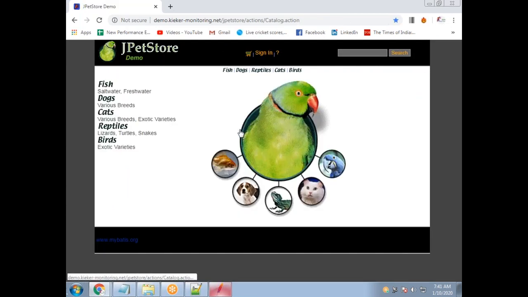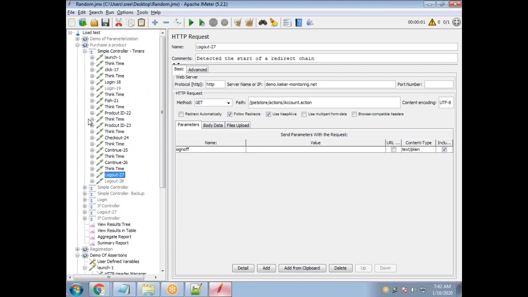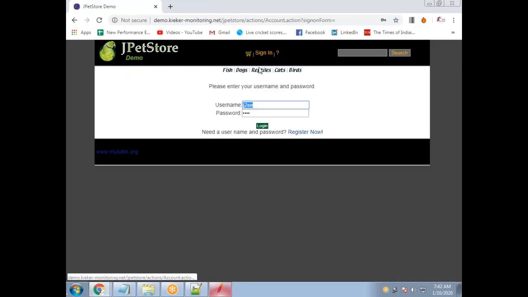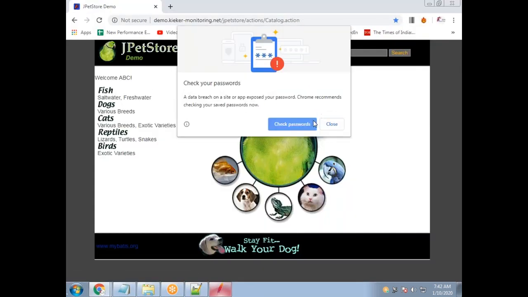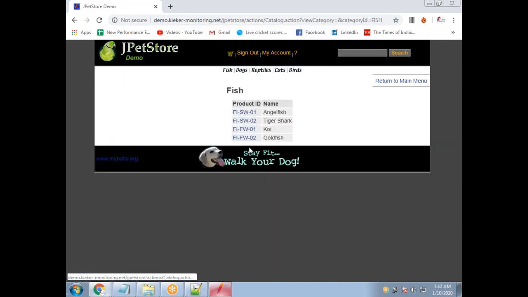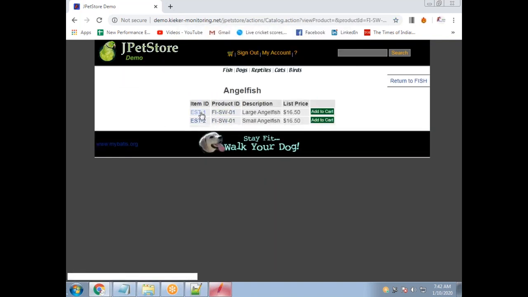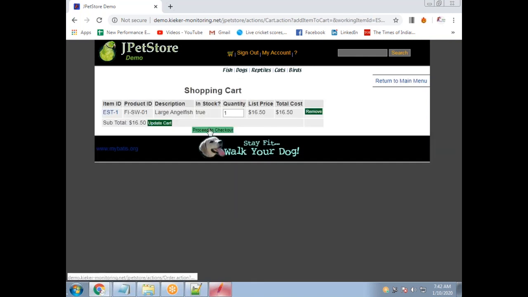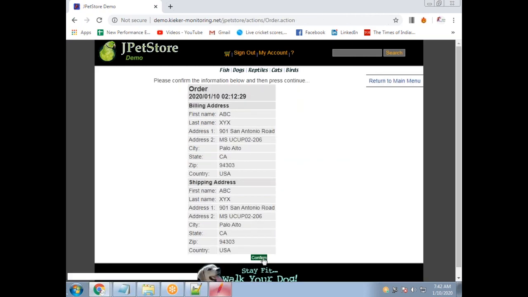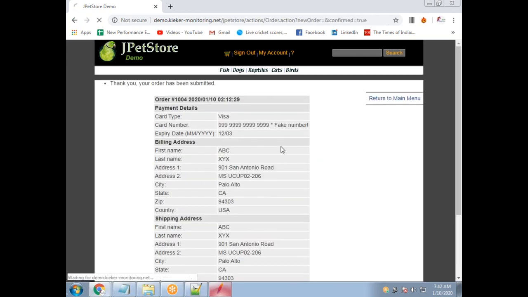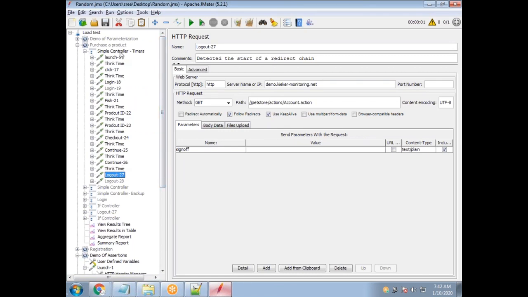Finally, sign out. So this whole script actually does this. First it will sign in, then log in, then click on the fish, then click on the product ID, then the item ID, add to cart, proceed to checkout, confirm, and then sign out. If you have any doubts, I'll replay this particular script, which is the purchase product script, and show it to you step by step in the view results stream.